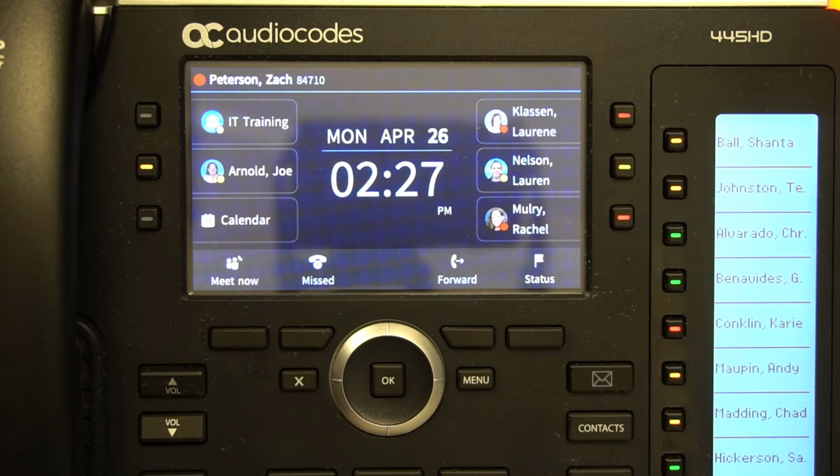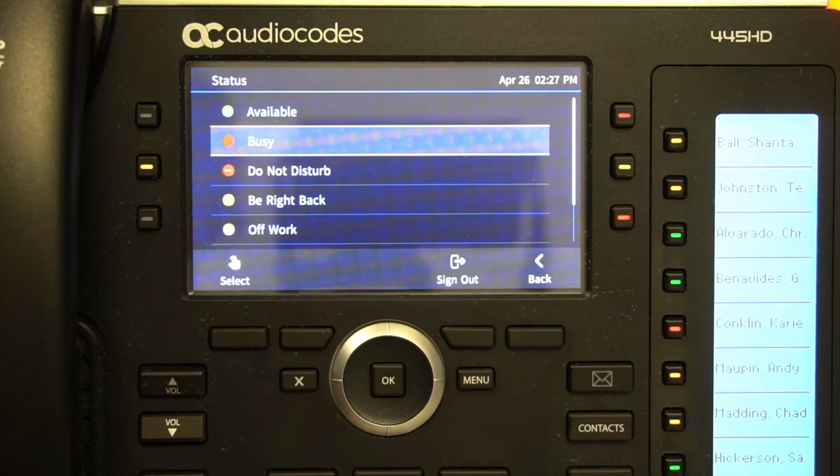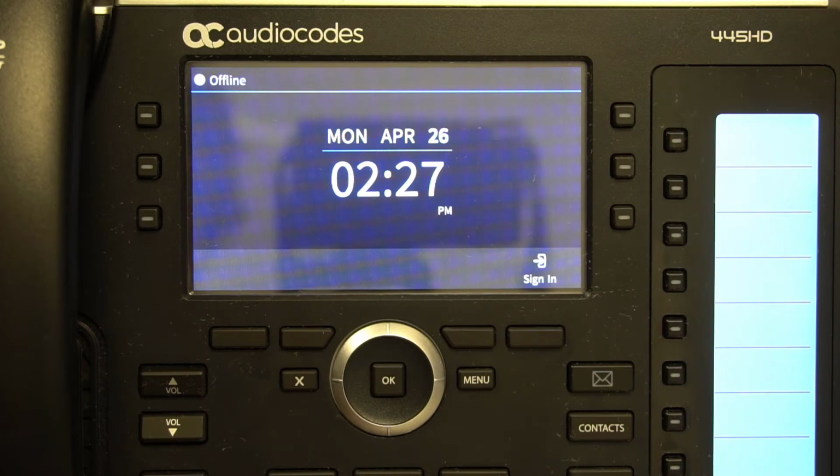First off, you will go to the status button on your AudioCodes phone. So you'll press the button there on the lower right of the screen. And once you do that, you'll be given the option to sign out. So you'll press that sign out button there, and after a few seconds it should log out your account, and then it will give you the option to sign back in.